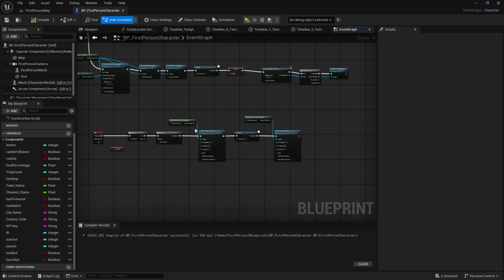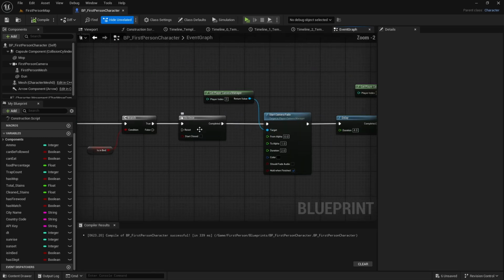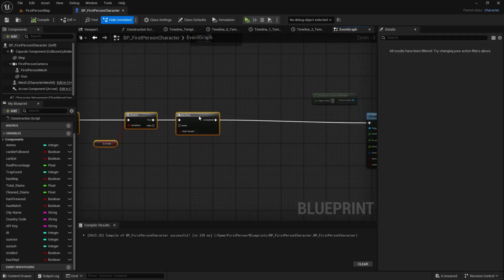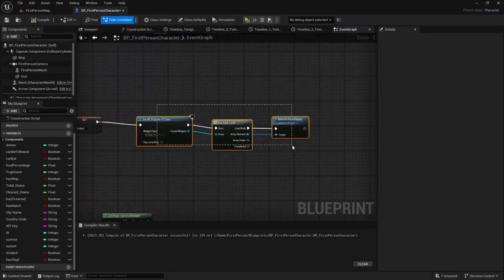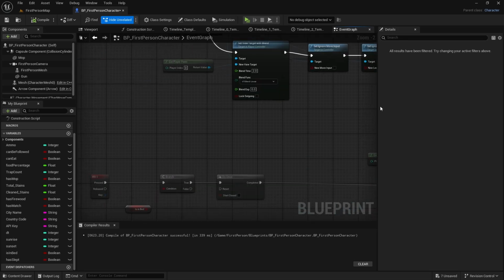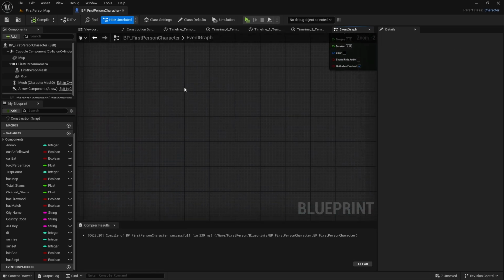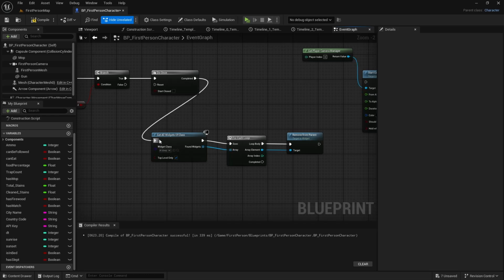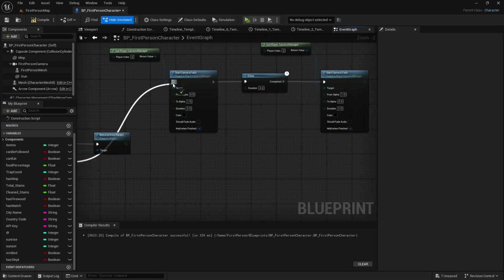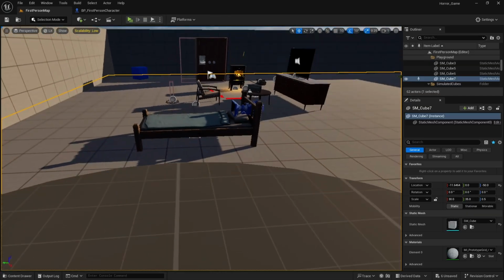The final thing we need to do is over here, out of the do once, we're also going to pretty much copy this. So get all widgets of W sleep, for each loop, and remove from parent. I'm going to copy that and paste that over here. Then I'm going to plug this into completed, and then out of completed over here, we're going to start the camera fade. So compile and save, and now we can test this out.